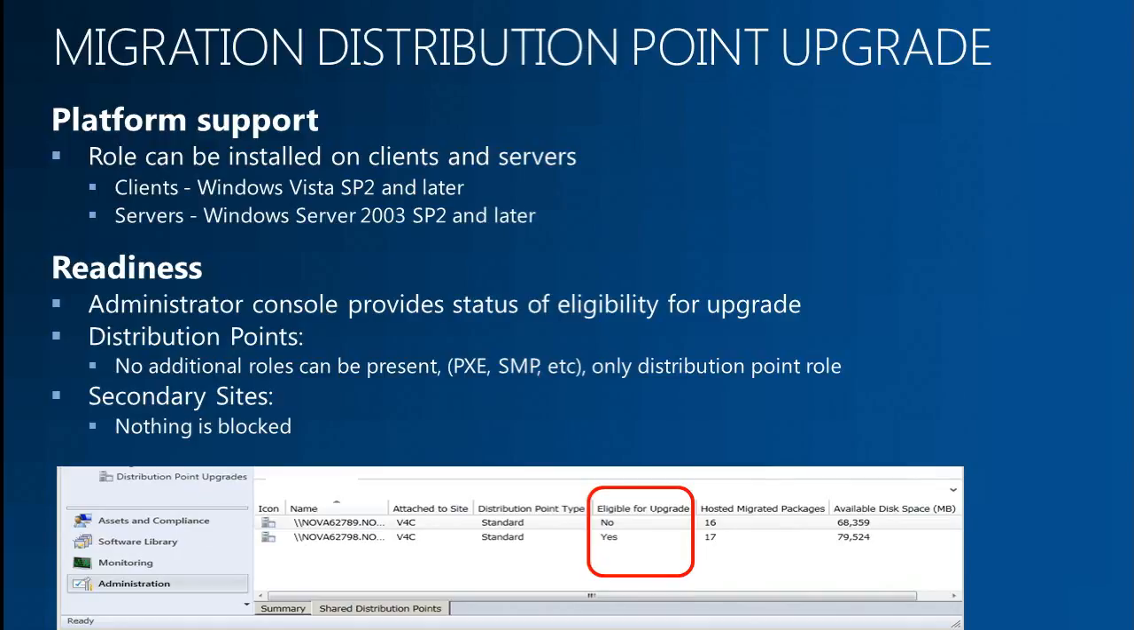In terms of readiness, within the console, down at the bottom is a screenshot. I showed you distribution points, and I said they're eligible for upgrade. So we provide you a visual: does this distribution point meet the requirements in order to be upgraded? It's simple, yes or no. In the example, the top one says no. Why is it no?